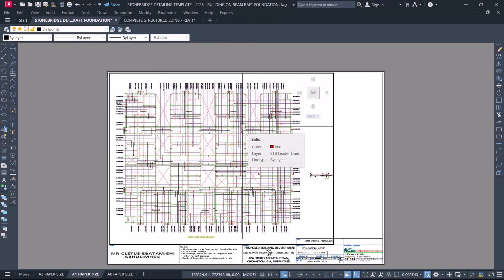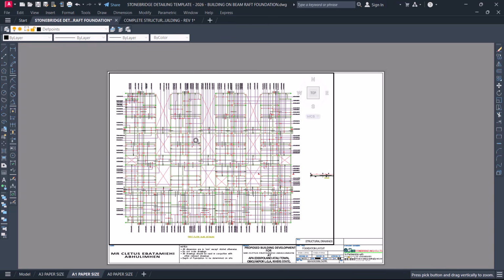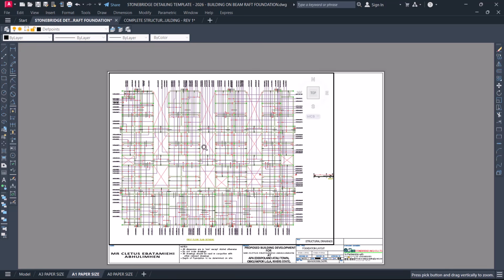So I'll type Z, enter, and enter again, and I'll zoom in using my right click. I click my right click, hold it down, and then move my hand. That will zoom in. Now you just begin to zoom in until you have the drawing fitting in this viewport.